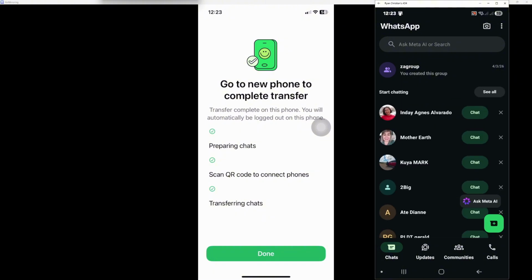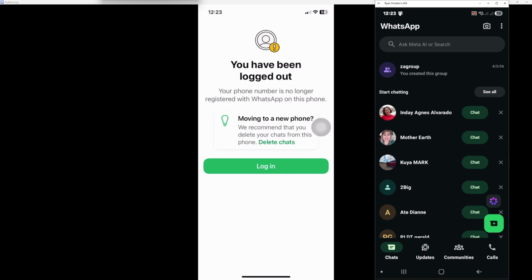All right. That's how simple it is to transfer WhatsApp chats from iPhone to Android.